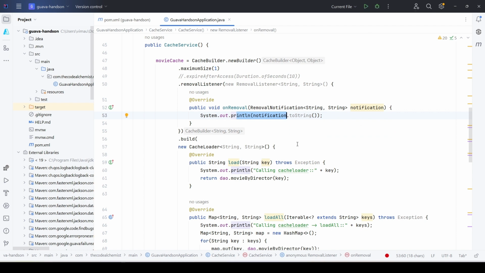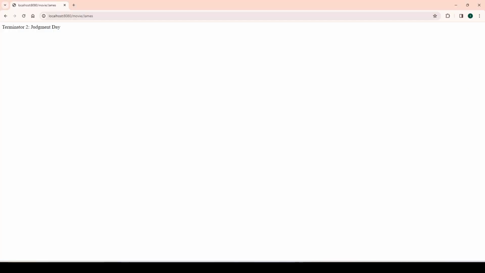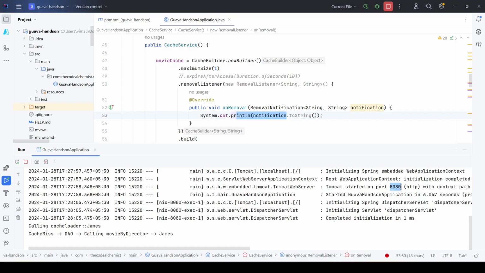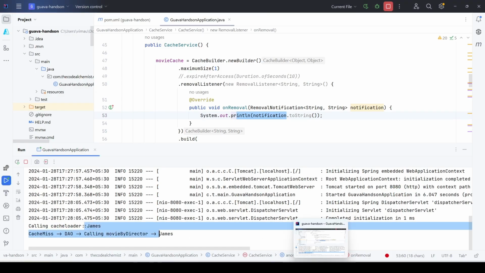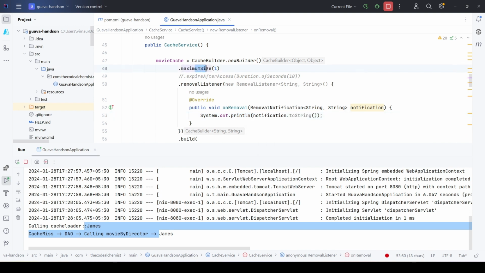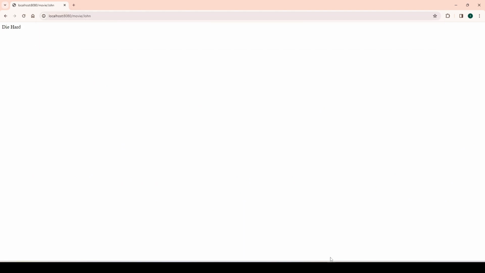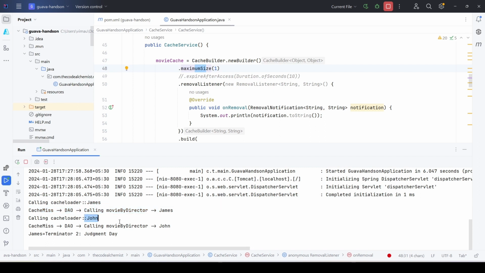Let's start the service. The service is up. Okay, let's go to the browser, make the same request for director James, and we see some activity on the logs. That's fine. That also means the cache has reached its maximum size because the maximum allowed size is 1. That means if we query another director, let's say John, then the existing entry will be removed, which is James. And if we check the console, we see John was considered a cache miss and this entry was evicted. This is coming from the listener.